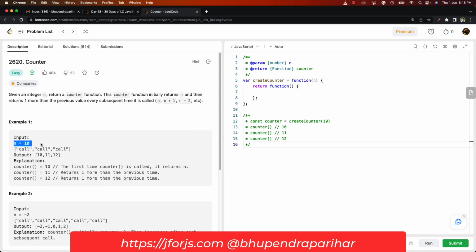So if n is equal to 10 and we are calling the function 3 times, then at first it should return 10, then next time it should return 11, then next time it should return 12. So the output of the counter function should be 10, 11 and 12. So how do we do this? How do we create a state inside a function?